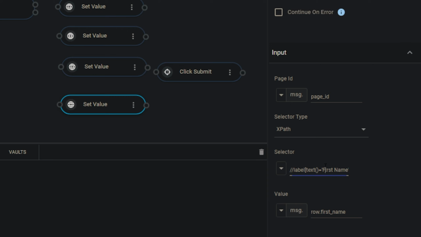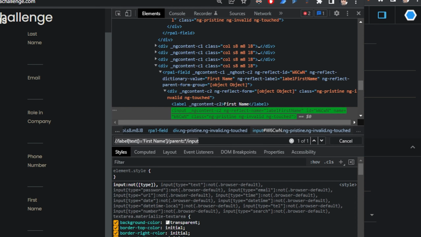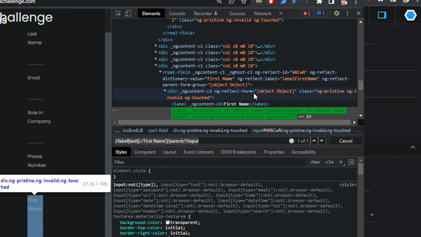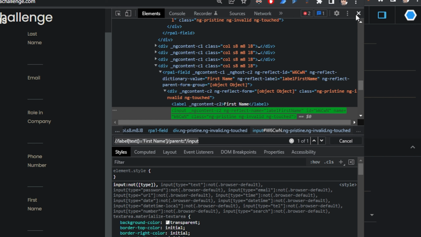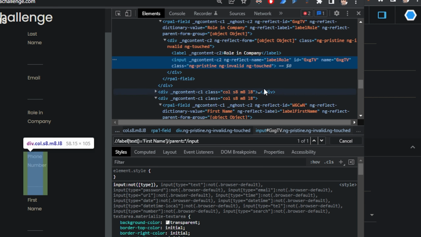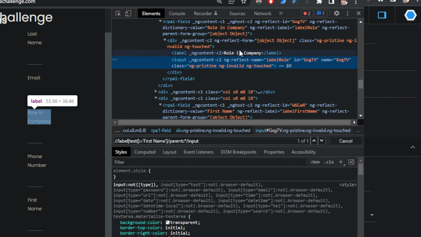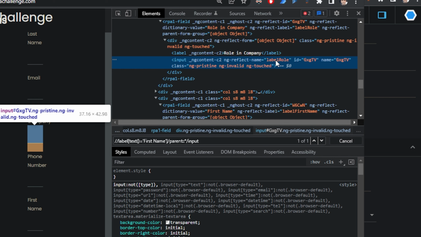And then we want role and company. Now some of these may not be role and company. So let me go back over. Oh, it will be. So that's the thing. Since we are basing this on the text, if you can see ng reflect name, let me go to ng reflect name for role and company. You see how it says label role, but the text is role and company? So I can ignore this label role.